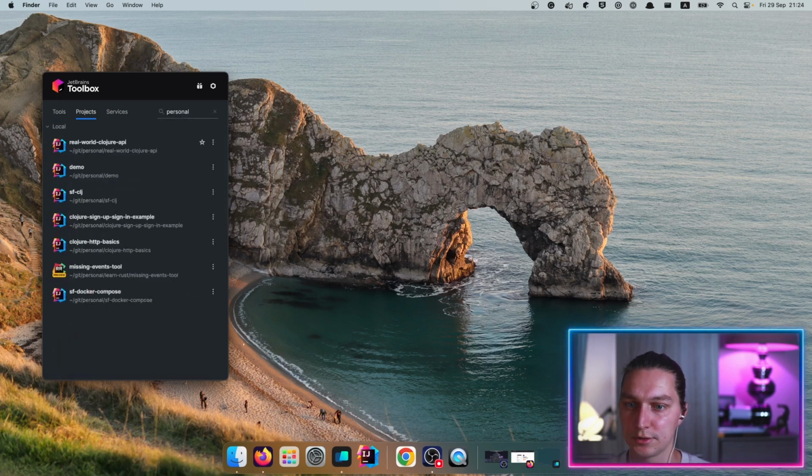Then we have projects, and here there is a search bar where you can search your projects, and you can open them from here. It will know in which editor to open your project if you use multiple types. For me, it's almost all IDEA, so that's how it looks. That's just my personal projects filtered.